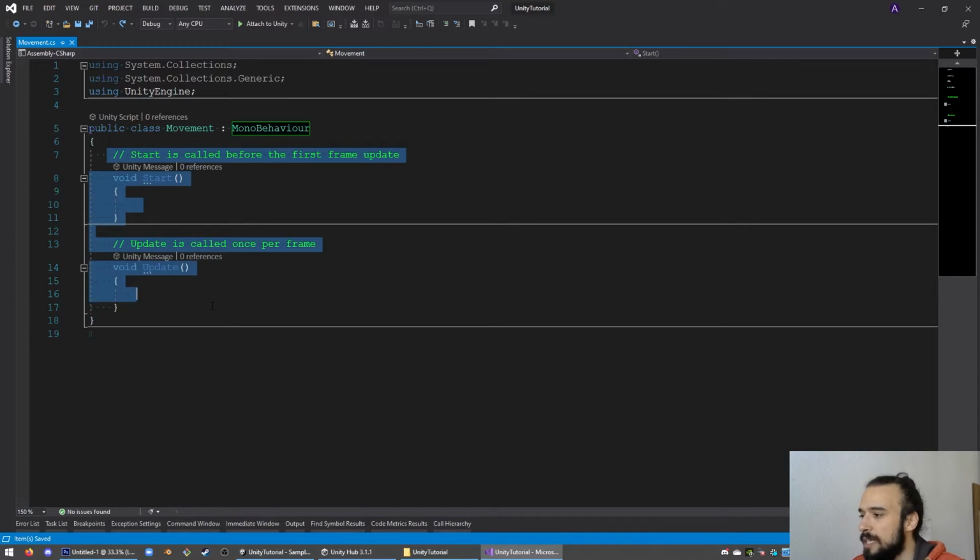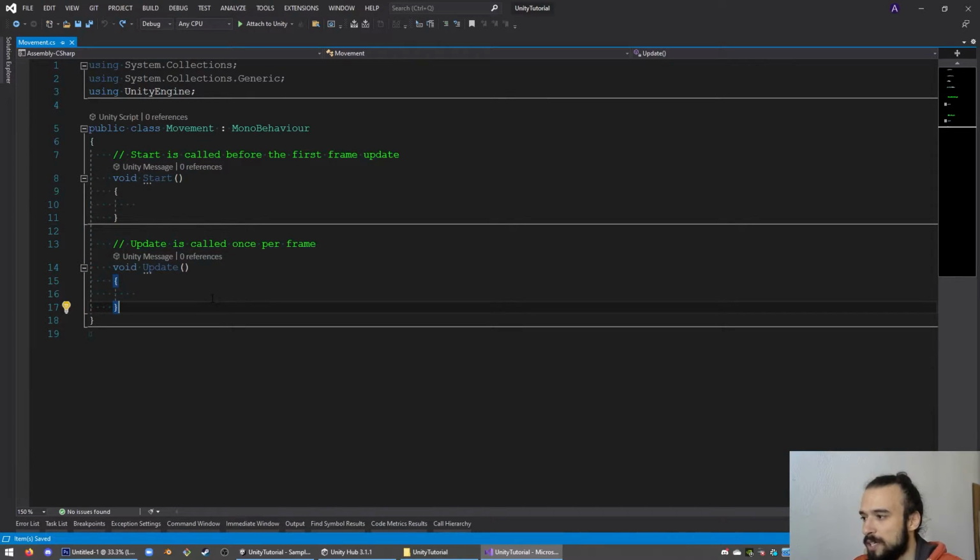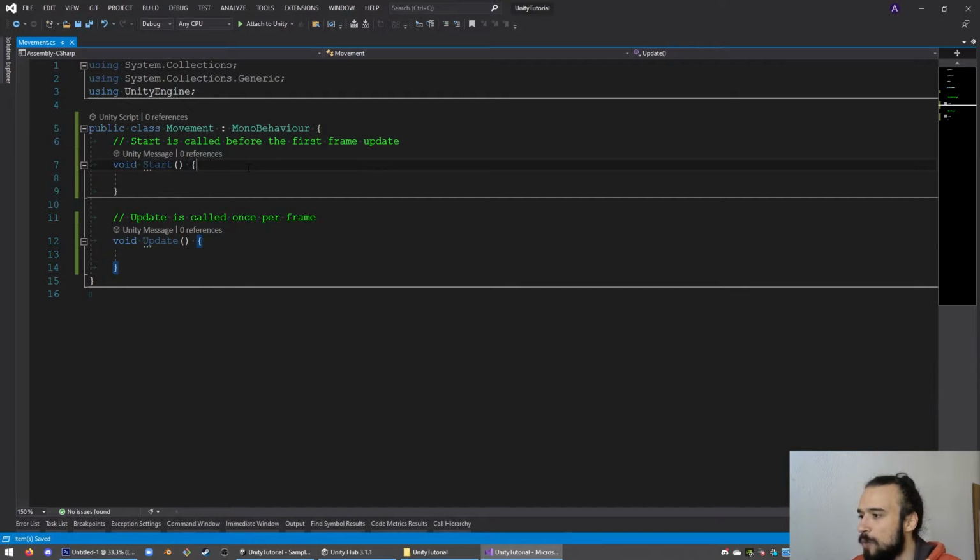And now in here, we have two functions that come by default with this template. The first one is the start function, and you see there's a description here. Start is called before the first frame update, so you can think of it as a sort of constructor, an initialization function. So if you want to set up your component with some default variables and stuff like that, then you can do it here in the start function.